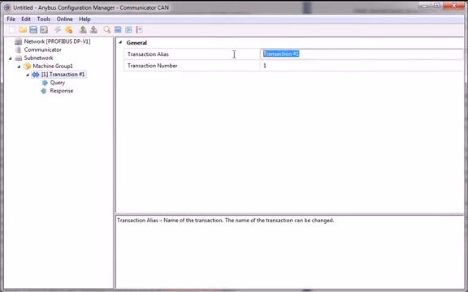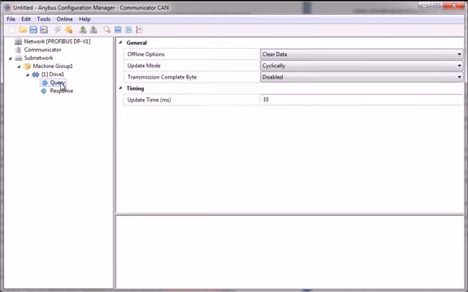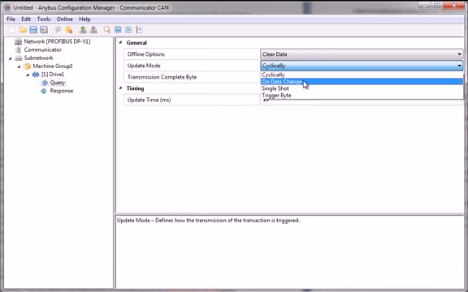I name the transaction Drive 1 and can start to set up general settings for the queries and responses from the drive. I can specify what should happen if the network goes offline. I can also set up the update mode. I select On Data Change, which means that the communicator will only send information if there are any data changes from the PLC. This can save me a great deal of bandwidth.